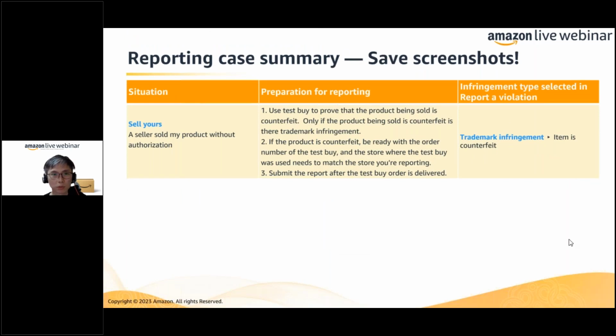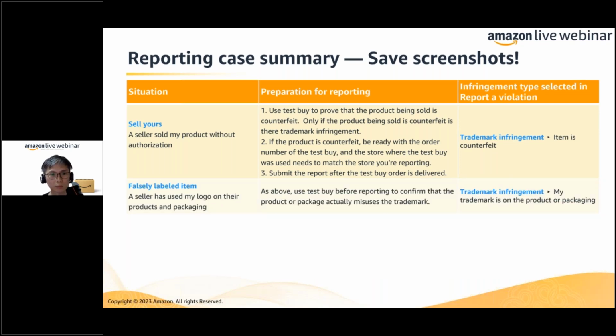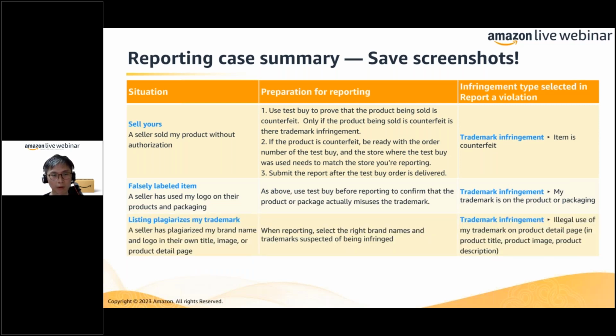All right, I won't go through too detailed. This is just some of the situations. I think I mentioned the sell yours already. So what type of situation and what can you do to prepare to report it? Another situation is a falsely labeled item, where some other seller actually uses your logo on their product and packaging. That's another case whereby someone plagiarized the trademark.